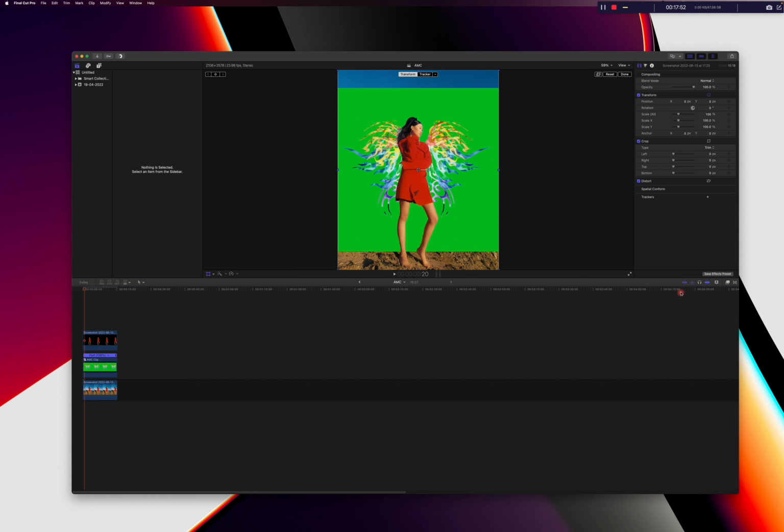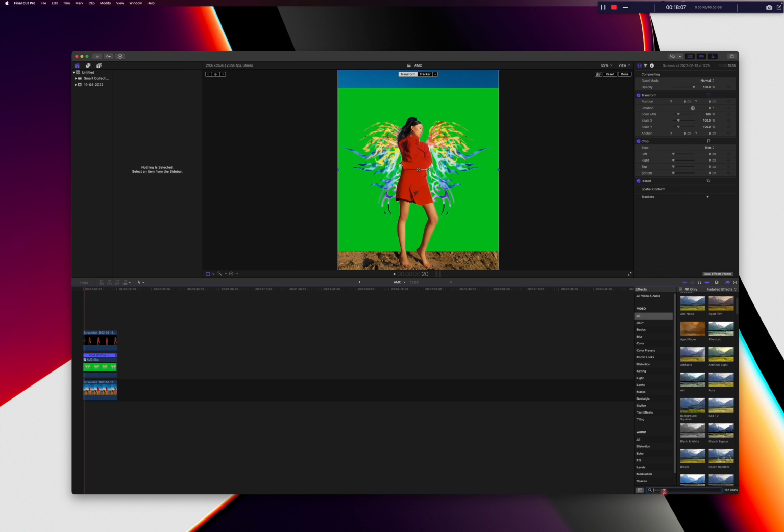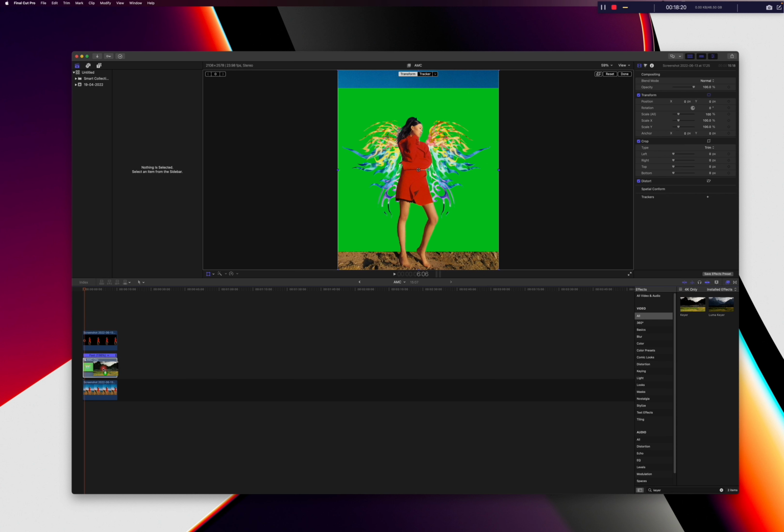So what we need to do is actually find the Keyer. I have the effects in this tab here, and in the effects you can go to the video section here. Underneath, you can search. What you will need to do is simply search Keyer, and you have the Keyer here. And what you need to do is simply drag the Keyer onto the animation that we created.